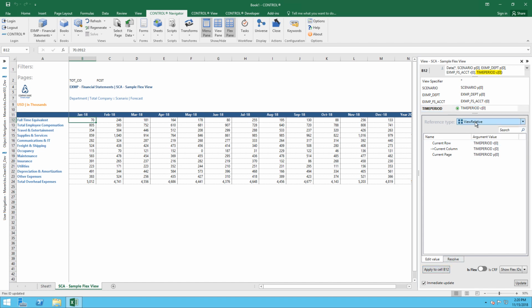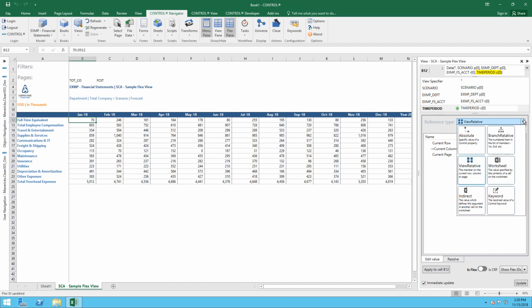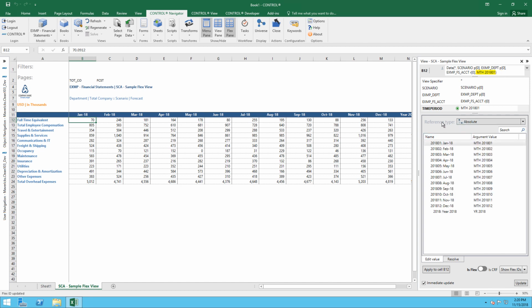Okay, so view relative is the default option. It's the default reference type for the data function, and it's the one that I think will be most commonly used. Now let's take a look at some of the other ones. If we want to, we could choose absolute, and that's where you can make a selection of the available members within that dimension defined in the view.